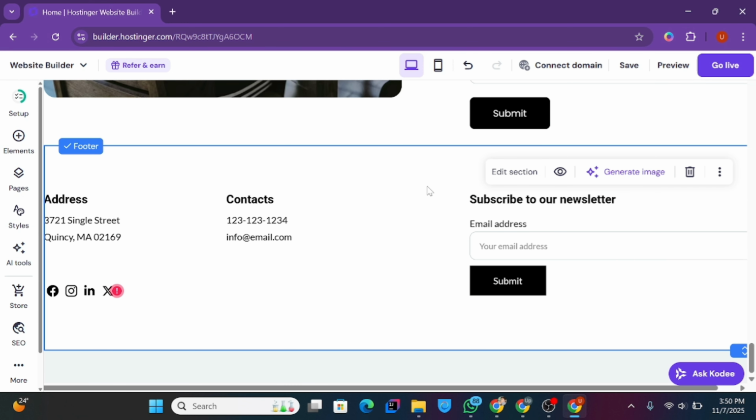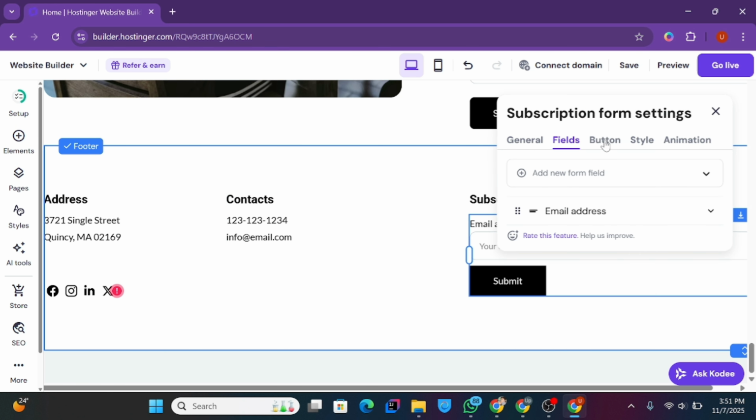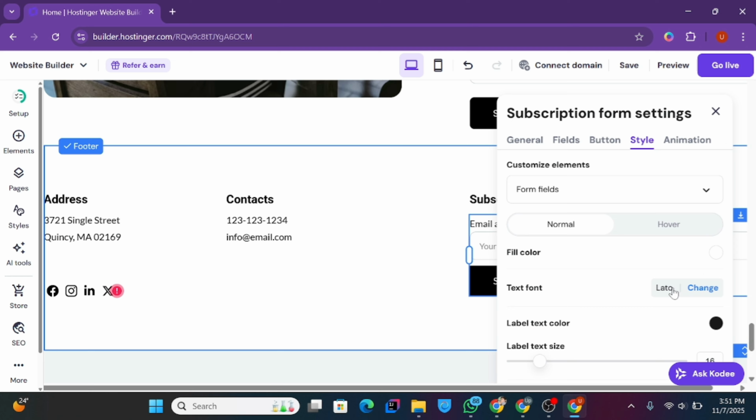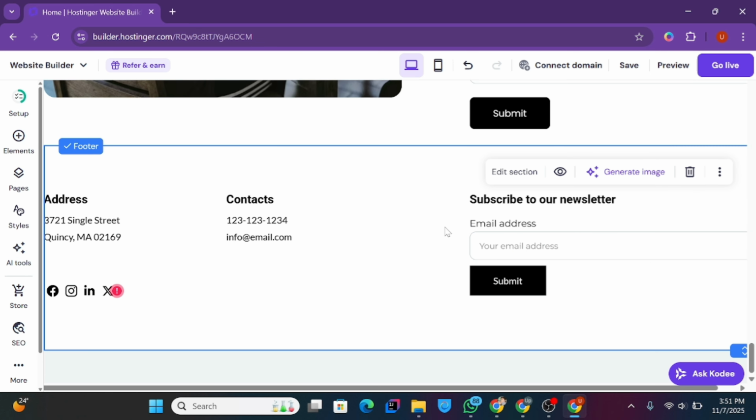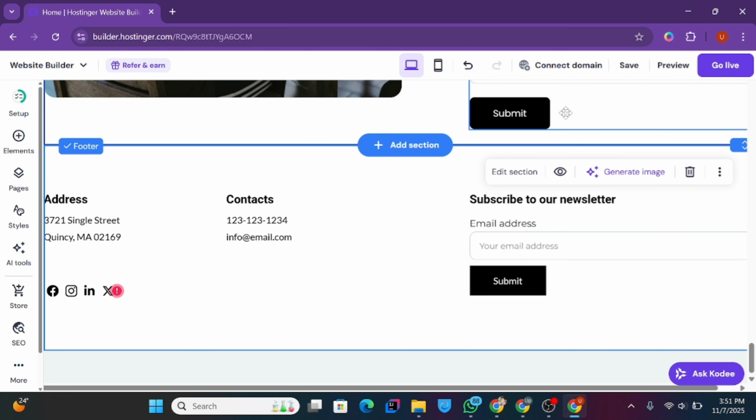It contains a newsletter subscription form and your contact details, social media icons, and your address. So you can do the same. You can do the editing in the style the same way I have done before. And for this subscription form, you can also use the same style which I have done before. Like if I change it to Montserrat or regular, you can see it's changed its color. And in the same manner, you can edit this button style like I have done before with this button.